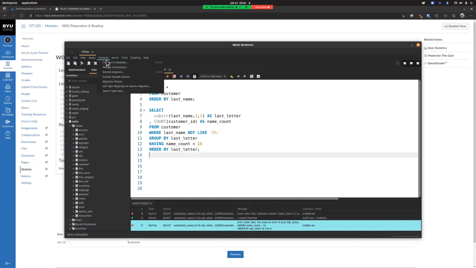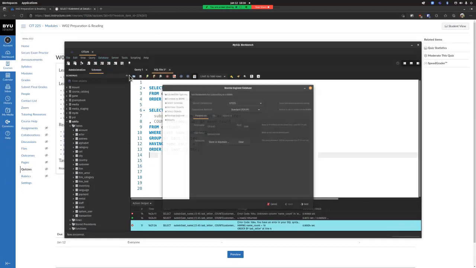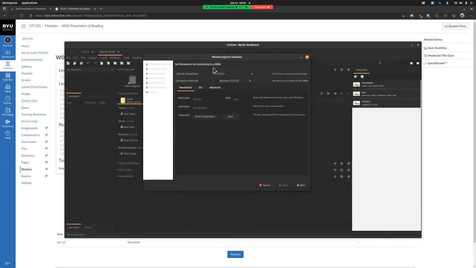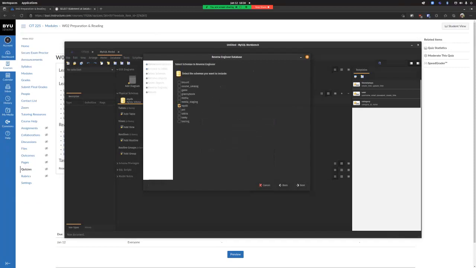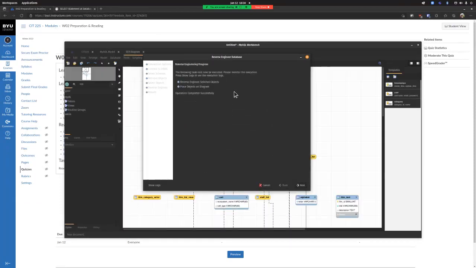But in Workbench, if you go under the Database menu, there's a little option to reverse engineer, which is really cool. What we can do is build an ERD off of an existing database. You can also build a database using it, but that's not what we're going to do. So let's take a look at Sakila here. We can go ahead and just run this and we are good.